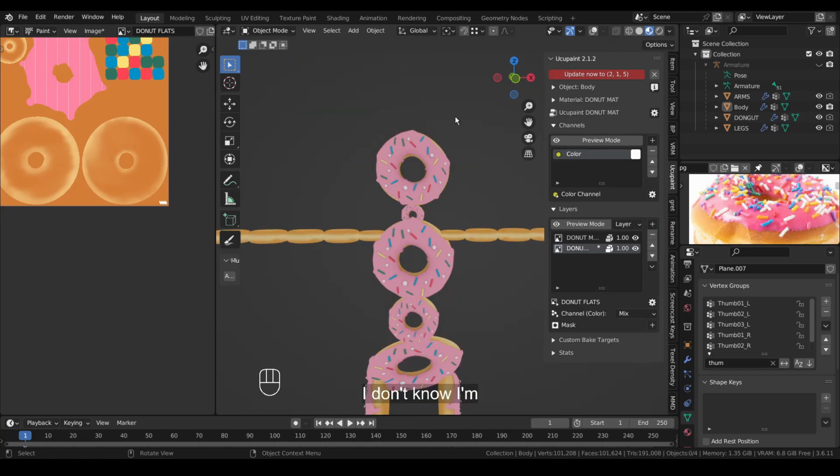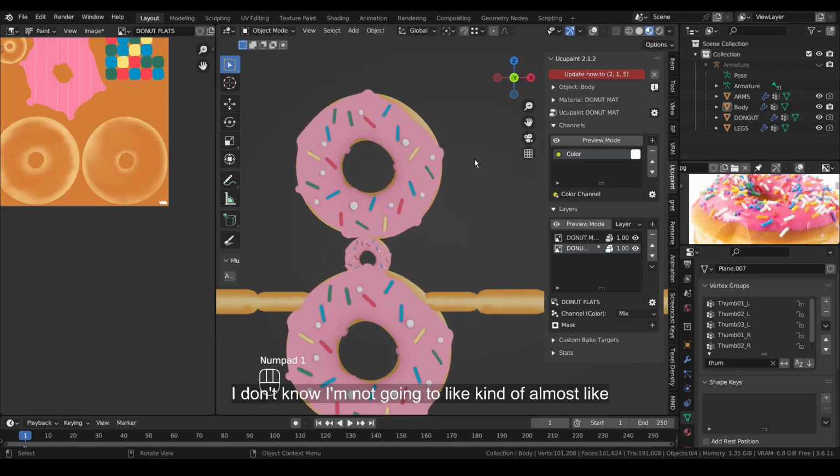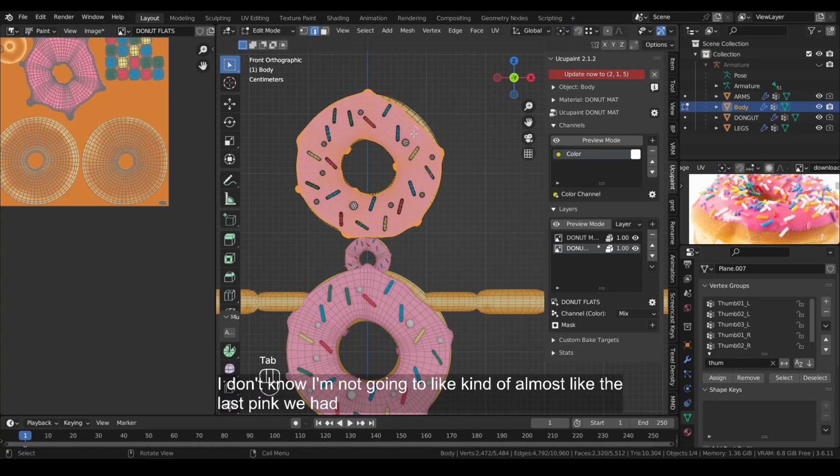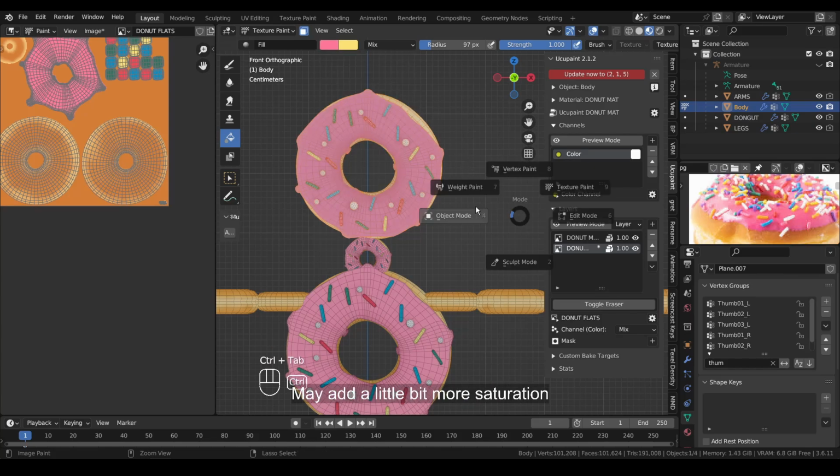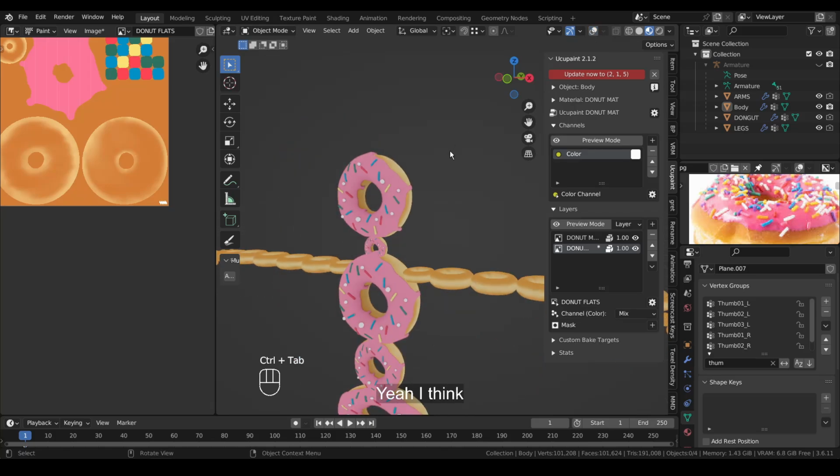I'm not going to lie, I kind of almost like the last pink we had. We add a little bit more saturation. Yeah, I think that's pretty good.